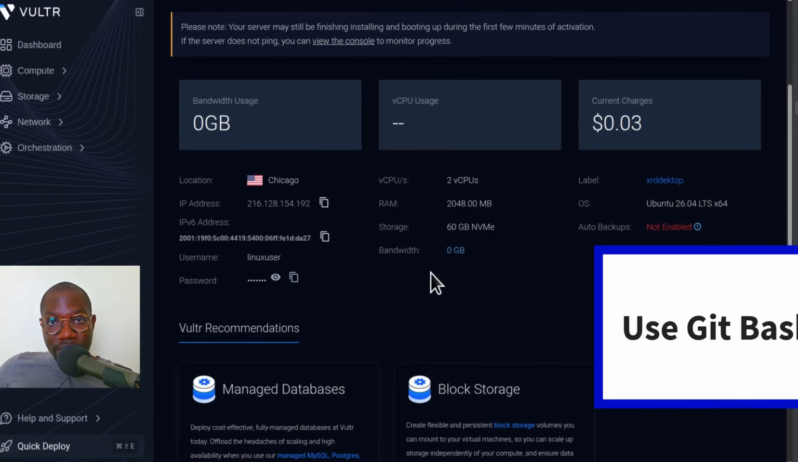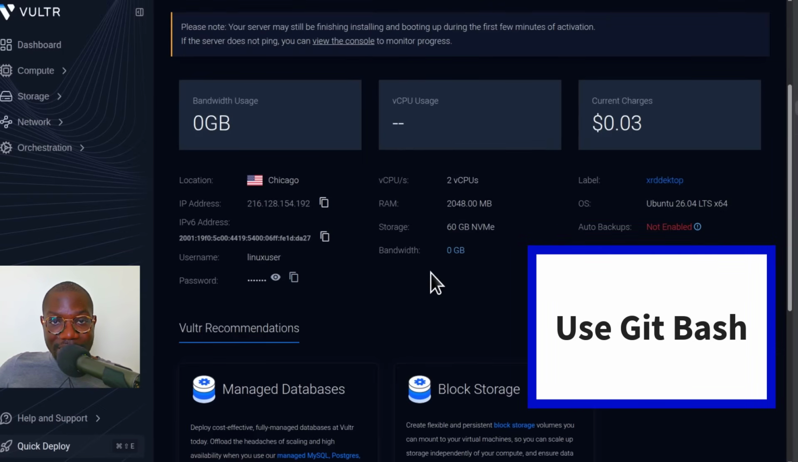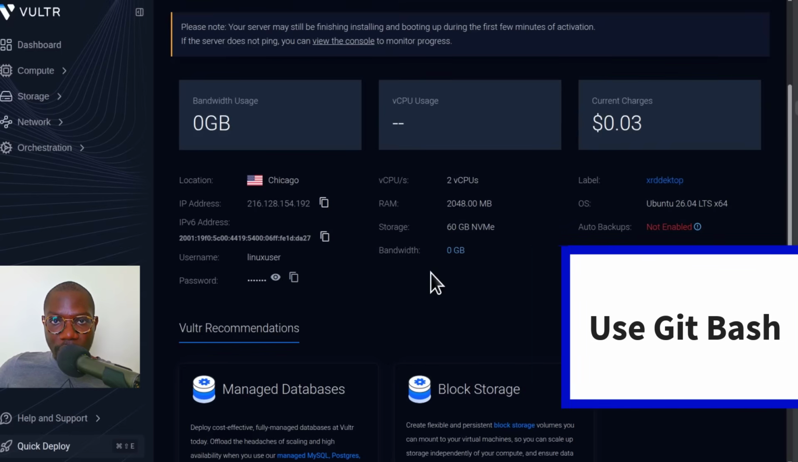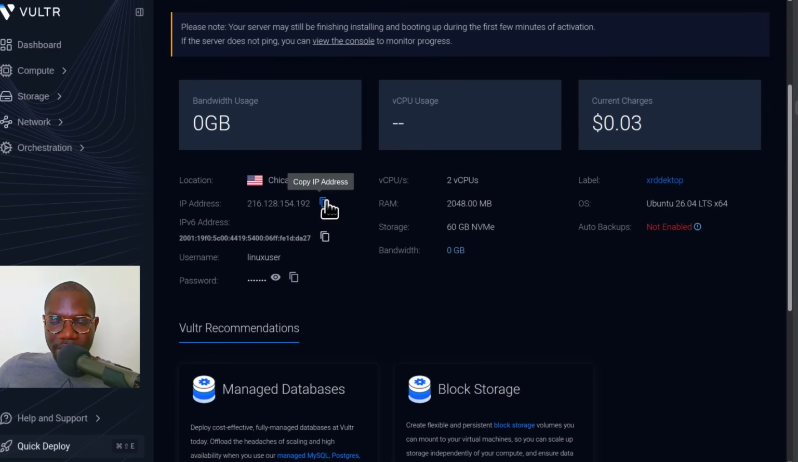If you're on Windows, download and install Git, open Git Bash, and then follow along with that. You won't change any commands. Everything I type, those are the same commands you're going to type into your server, if you're using Windows, that is.